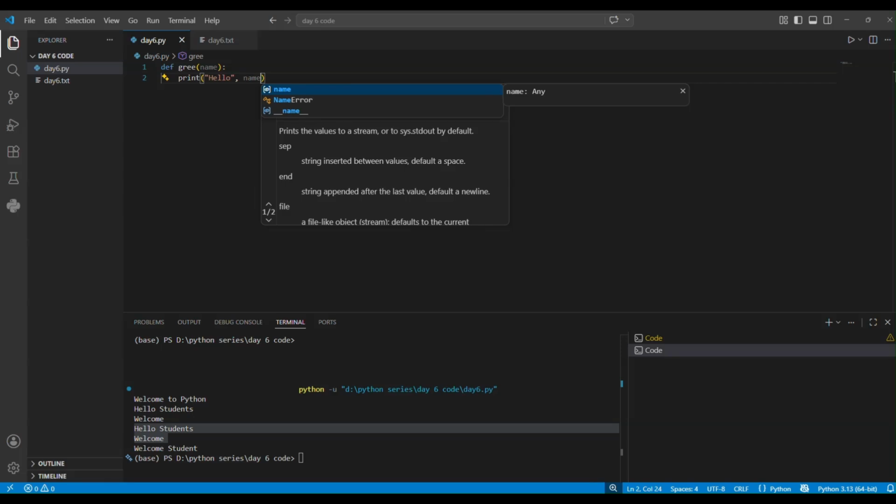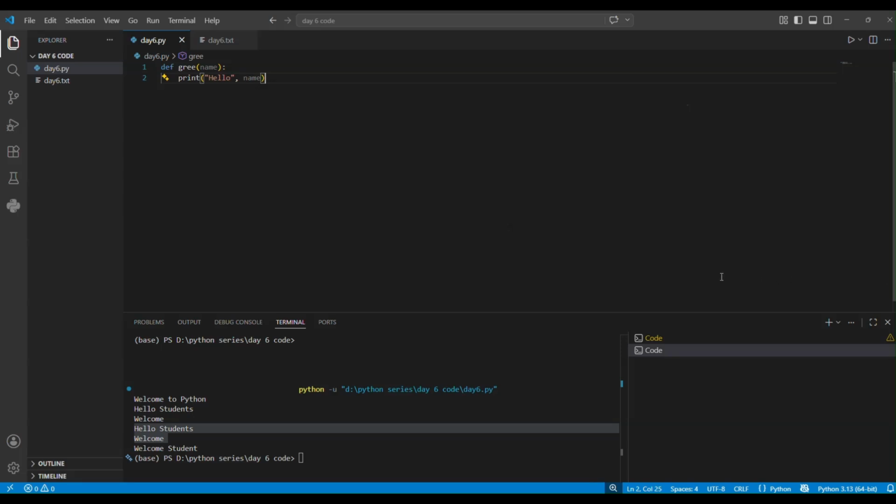Notice something new there. Inside parentheses, we have written name. This is called a parameter. A parameter is simply a variable that receives data whenever the function is called. Think of it as an empty box waiting to receive a value. At this point, the parameter does not have any value. It is just waiting for us to call the function. Now let's call the function.